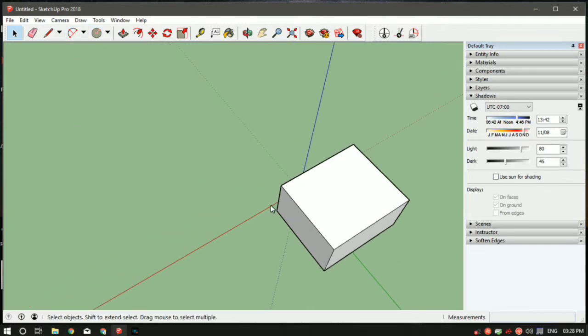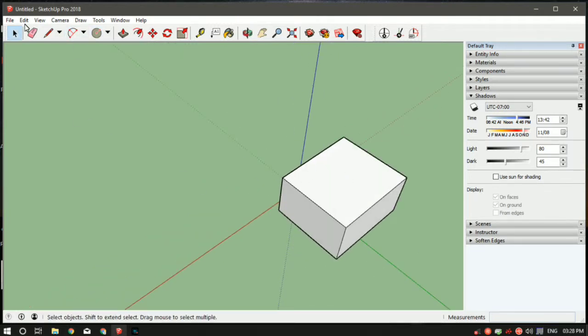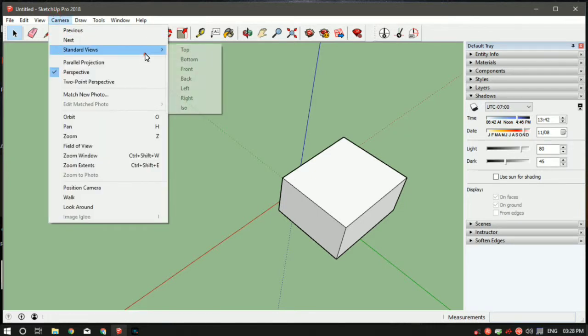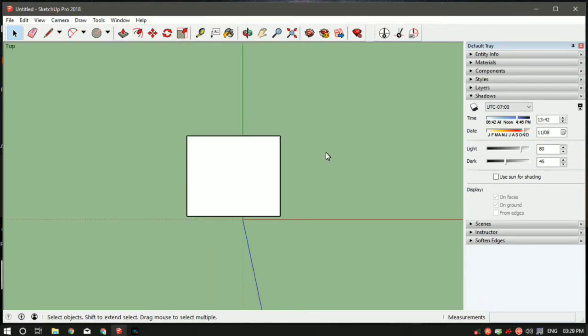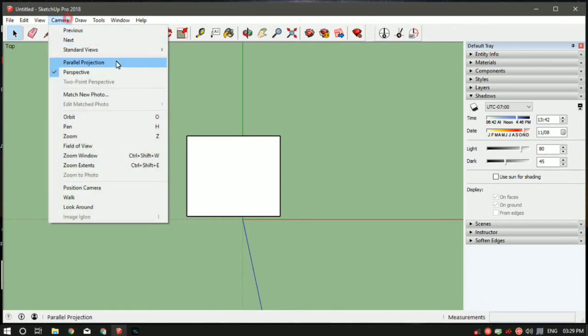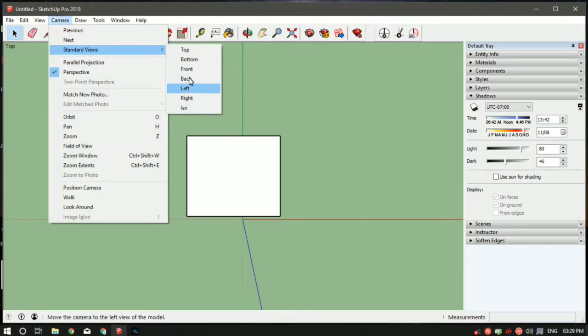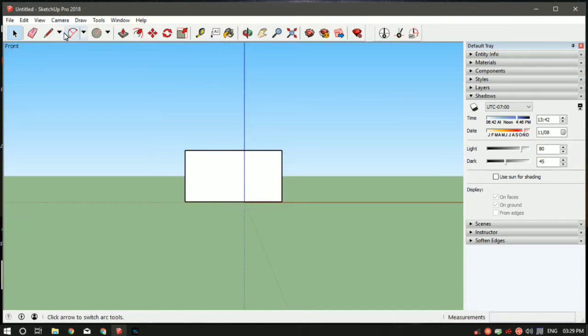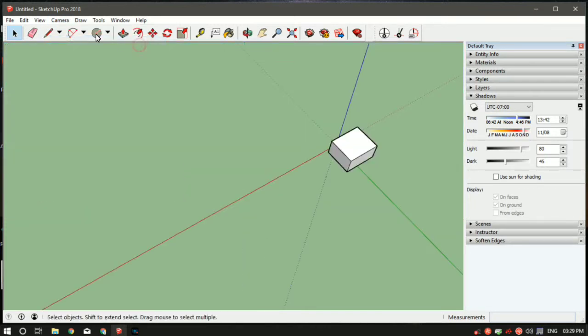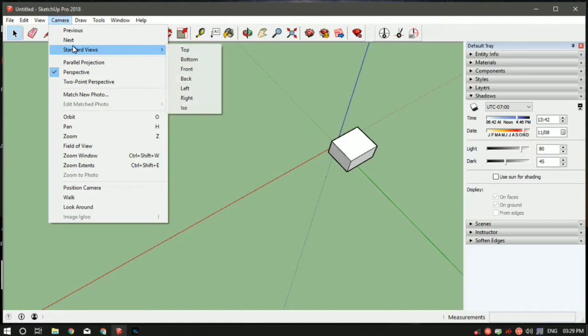Again, there are some useful features in the camera tool which you can use. Let's say you want to see the top view of this particular drawing. Go to camera, standard views, and select top. It will show you the top view. Let's say you want to select the front view: go to camera, standard views, front. It will show you the front view. Similarly, you can go and manipulate all the views.